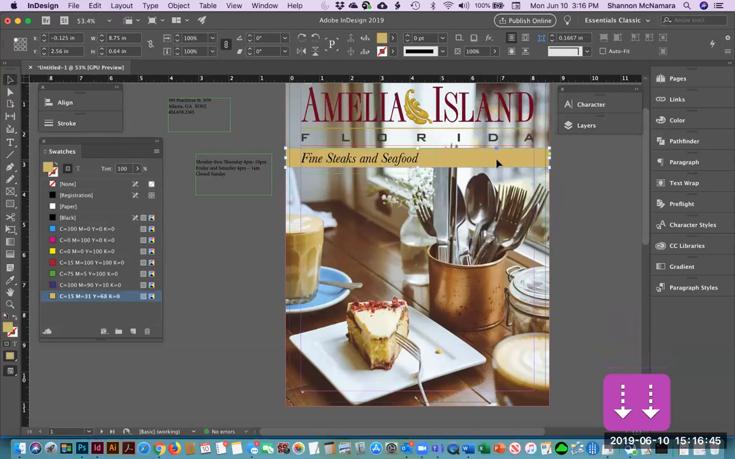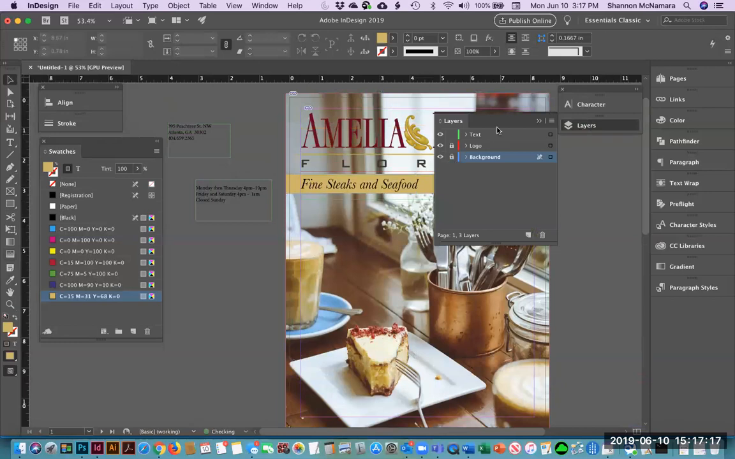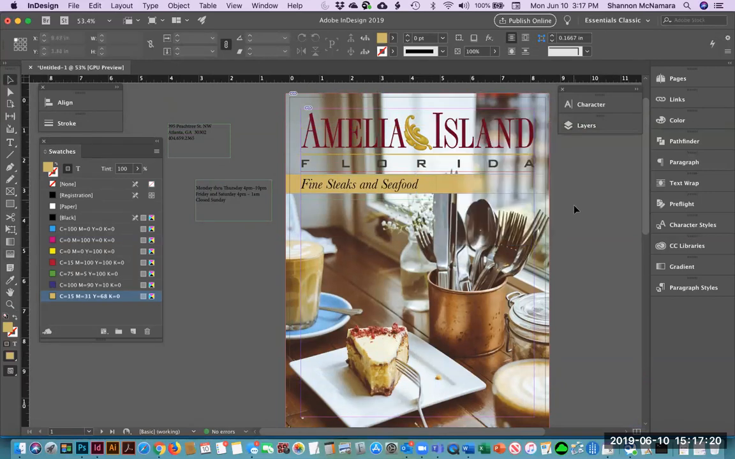And then, you know what I'm going to do? I'm going to select this, and I'm going to go to my gradient feather tool, and I'm going to start right here. I'm going to hold down shift, and I'm going to feather that out, I think. Boom. Perfect. Fine steaks and seafood. I keep saying fine food and seafood, but you know what I mean. And then, great, that looks great. Go back to my other layer. I'm gonna lock that background layer again.